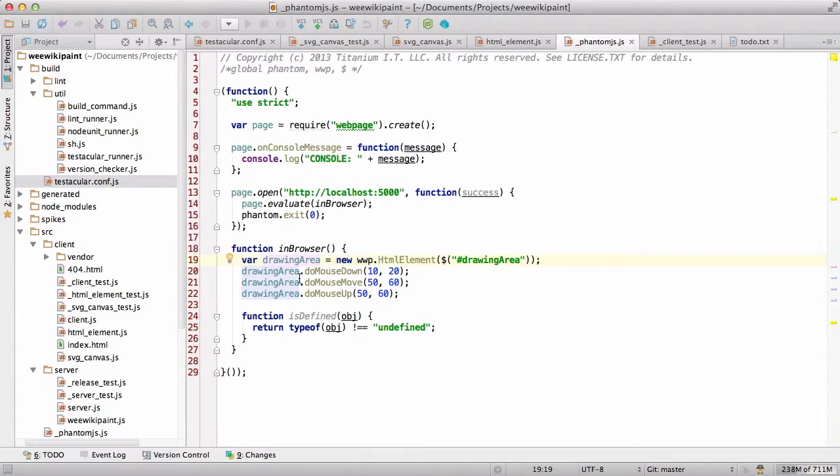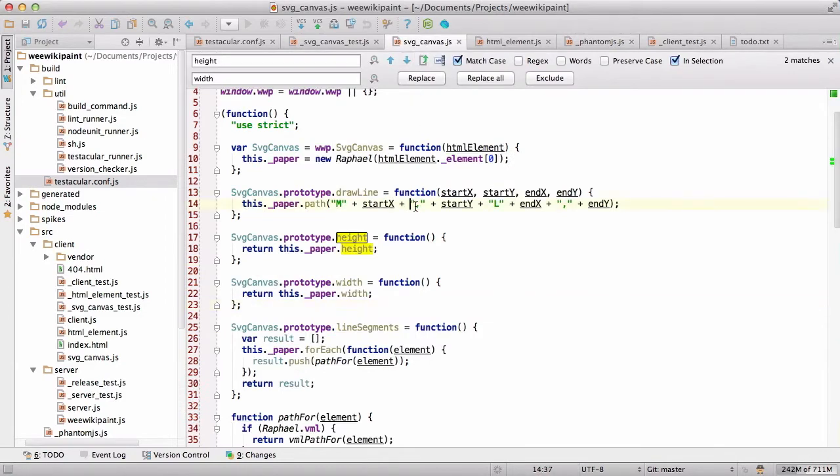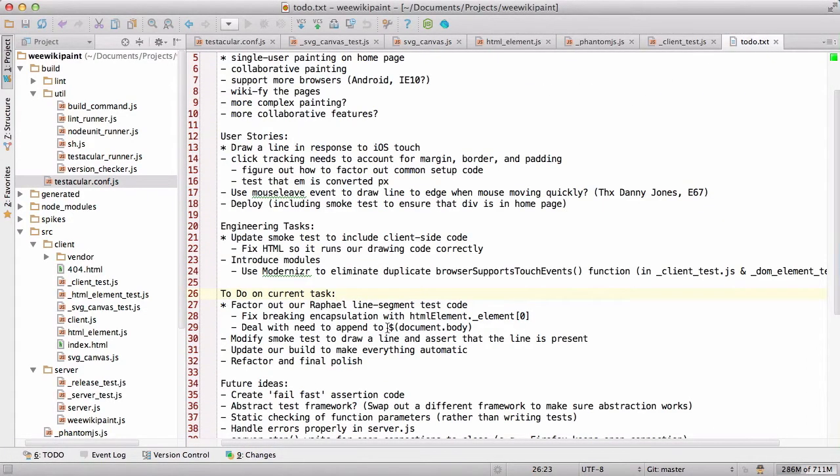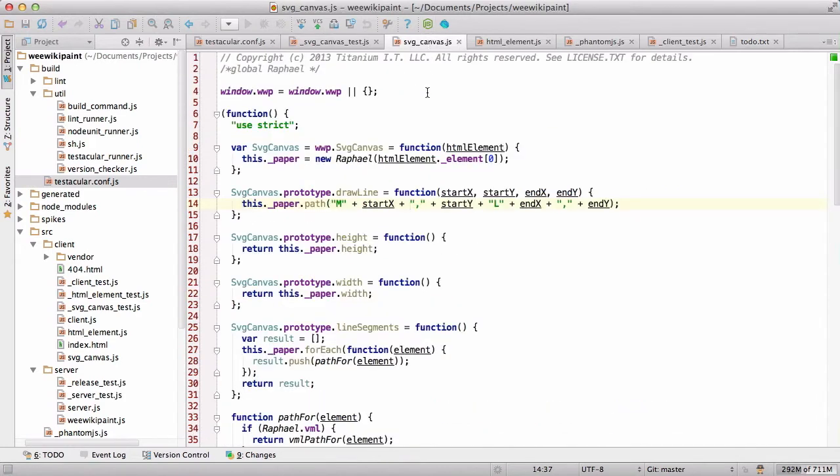What we don't have yet is the ability to detect that mouse drawing has worked. So in the last couple of episodes, we've been factoring out this new SVG Canvas class, and I'm really happy with how it's come along. All that we have left to do on that is just fix up some of our encapsulation breaking that is left over from previous episodes.